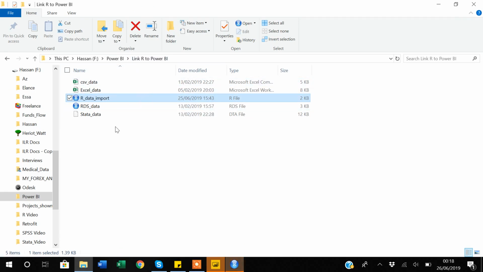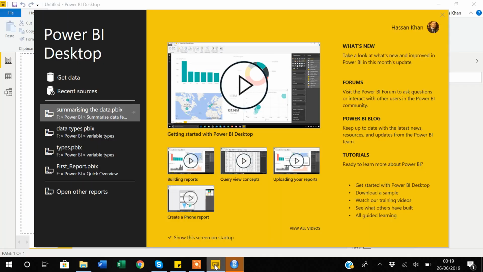In the code file that I have used in R, I will be importing these datasets: CSV dataset, Excel dataset, RDS data, Stata data. These are different data formats or data types that I have. In R, it becomes a bit easy, because R also allows you to import datasets which are maybe not supported by Power BI. Even then, you can use R. So my Power BI is there.